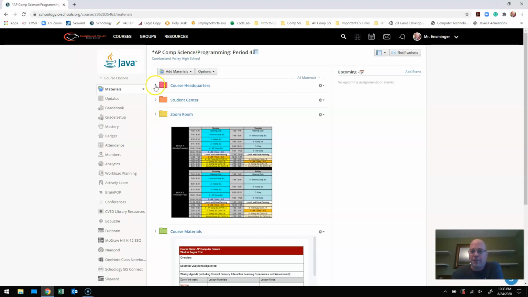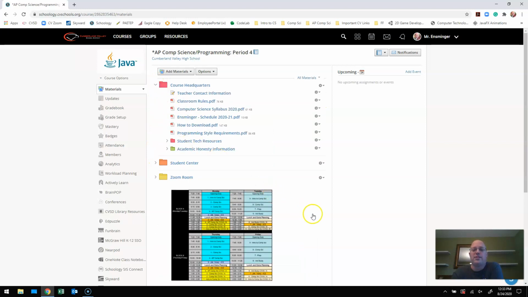Under the red folder, the course headquarters, this is going to be just stuff you would do at the beginning of the course and refer back to on occasion. How to get a hold of me, the classroom rules, syllabus, schedule, how to download, which we'll get to in a second, and style requirements. Again, most of you are familiar with the documents. There have been a handful of changes. We'll get into them in a later video.